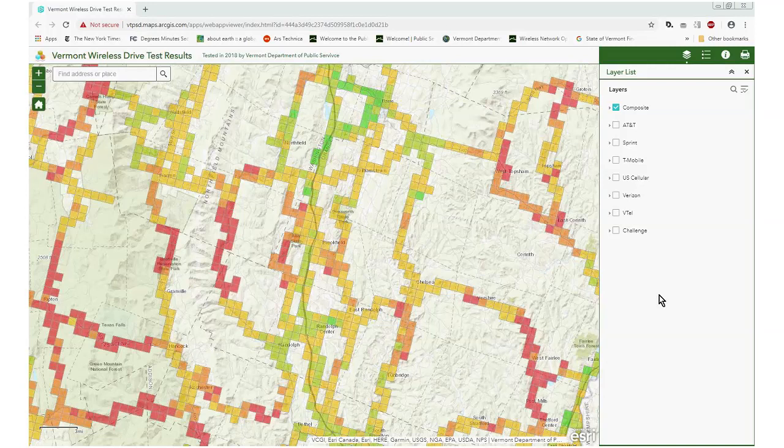This tutorial demonstrates the features of the interactive map developed by the Public Service Department to depict the results of a mobile wireless drive test. An interactive map lets users see complex information in different scales on a statewide basis or a neighborhood basis by manipulating controls on the map.